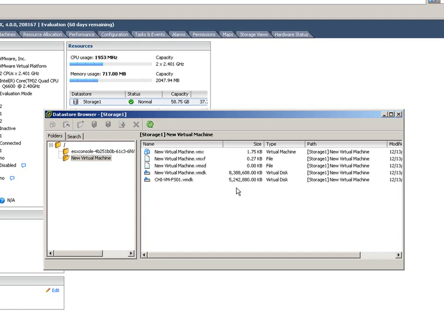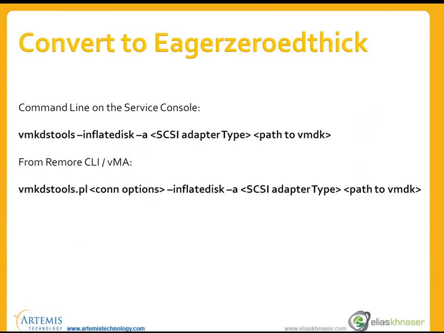So again, in order for you to go from thin to thick, 0 thick, or from 0 thick to thin, you'd be able to use storage vMotion. If you wanted to go from thin to eager 0 thick, you'd be able to do that through browsing the data store, initiating the inflate command, or running a remote CLI or command line interface command directly. Alright, so to convert to eager 0 disk, if you're on the service console of the ESX server, you would initiate the following command. And if you're doing it from remote CLI or the VMA, you would issue the following command to do so.